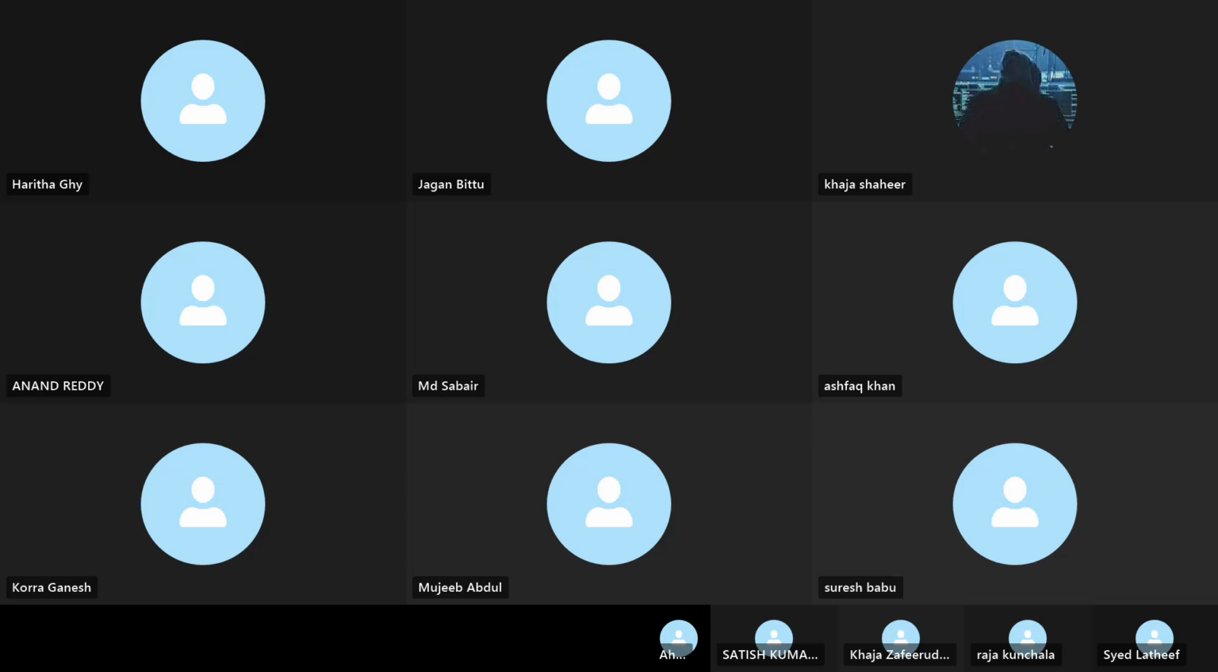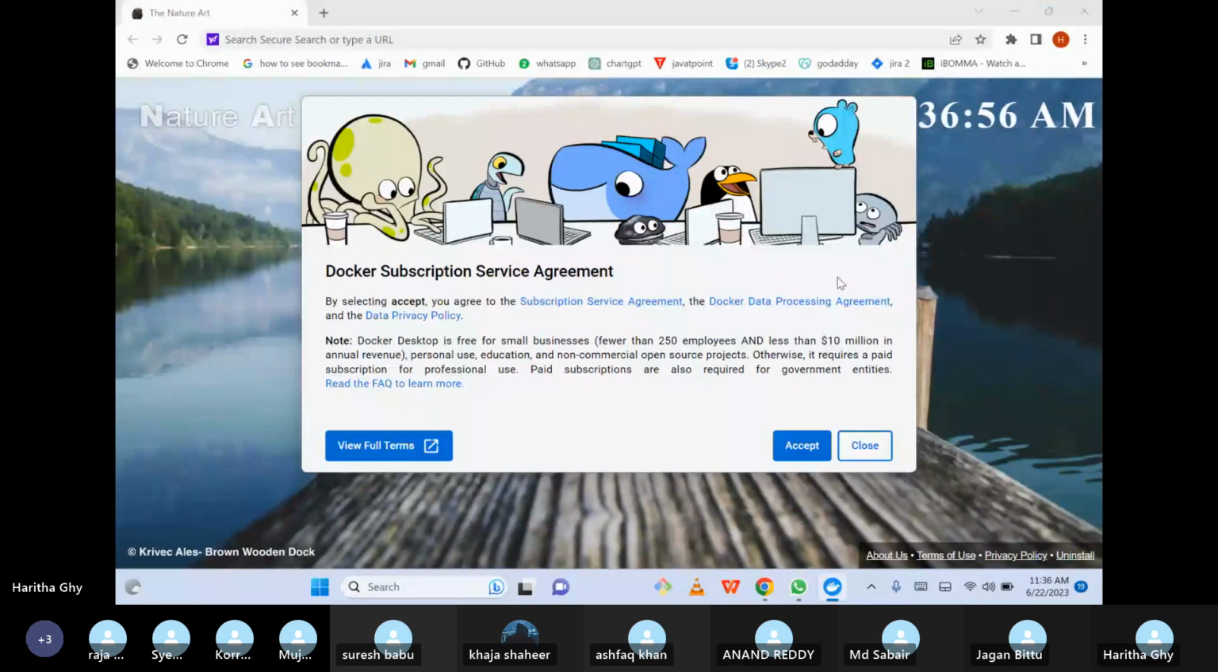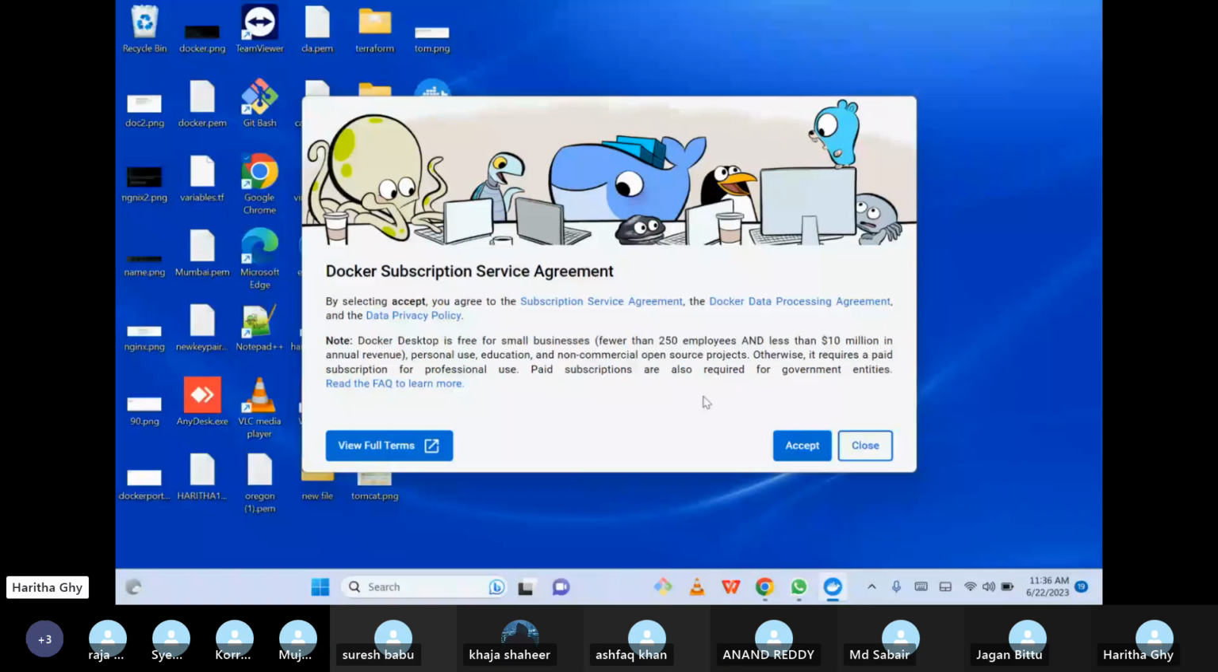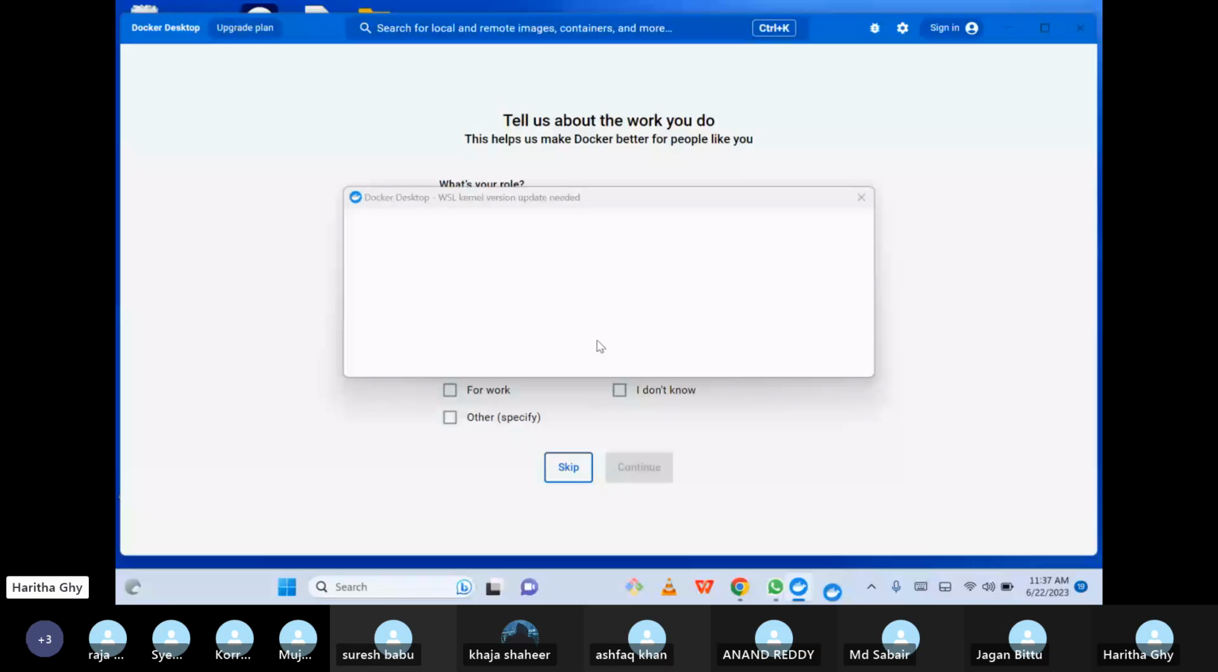The laptop has been restarted, so let me share my screen. Hope you guys can see my screen. After the restart, we can see something to accept, so let me accept this. And here we can see one icon related to Docker Desktop. Basically, this is how we can use our Docker.